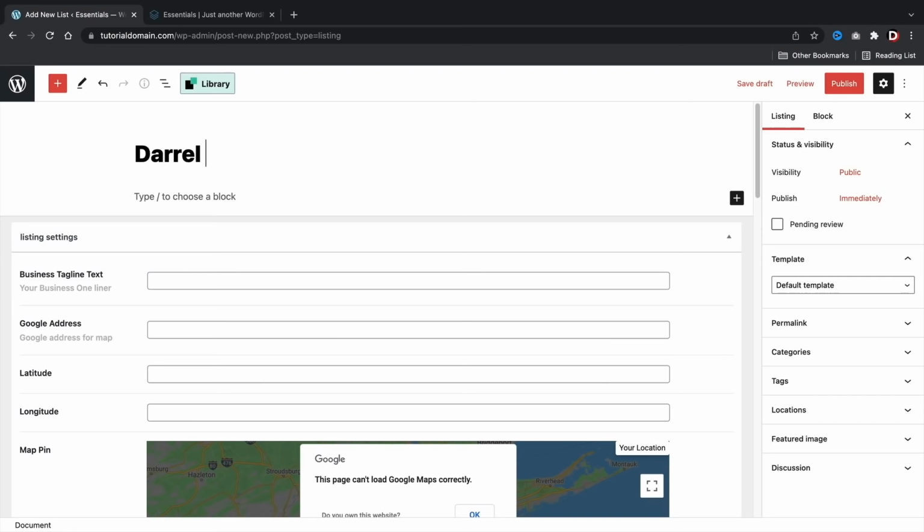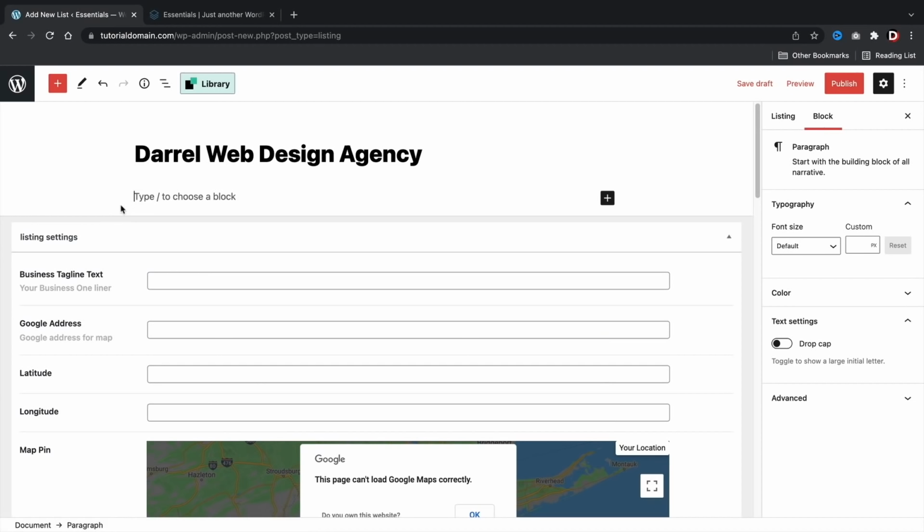Agency. And then here we can put in some description. So this is some description. Next we have the business tagline. So this is like the one line that represents your business.